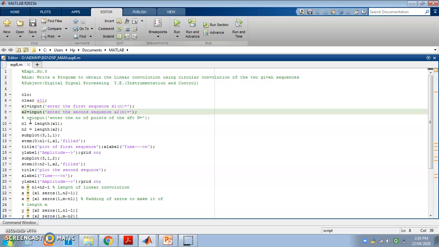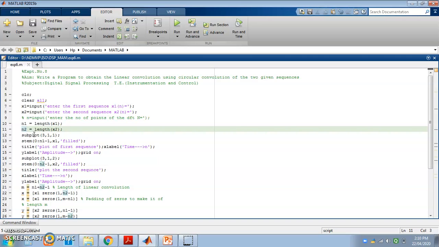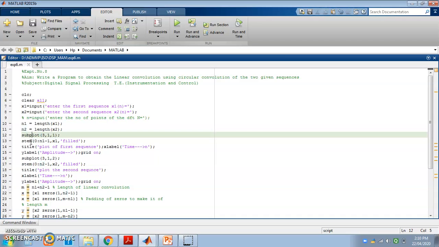Then we have calculated the length of the first sequence as small n1 and the length of the second sequence as small n2, and here we have just plotted these two sequences by using the subplot command. So subplot 3 1 1, stem of the time axis for the first sequence, that is from 0 to length of sequence minus 1, comma x1, and it is with the fill option so that we can have the graph of the first sequence with dotted circles at each sample.